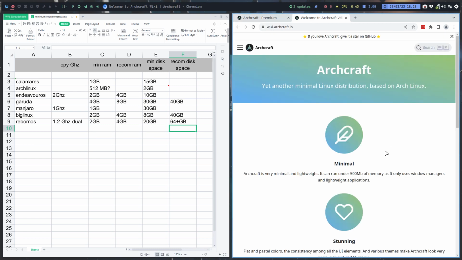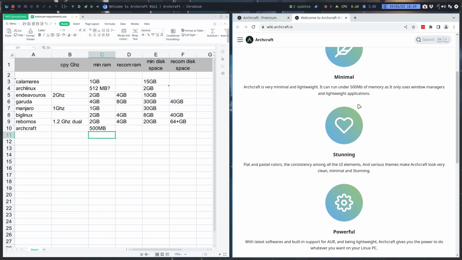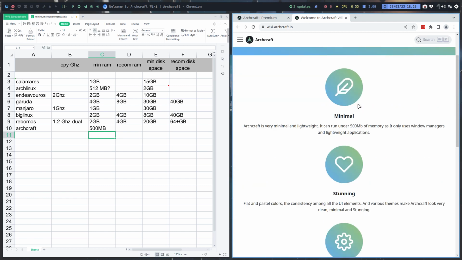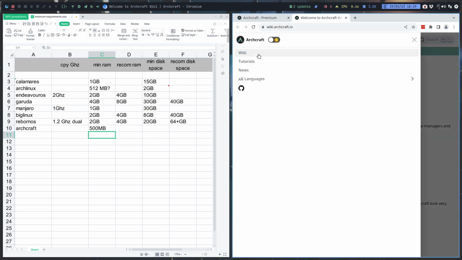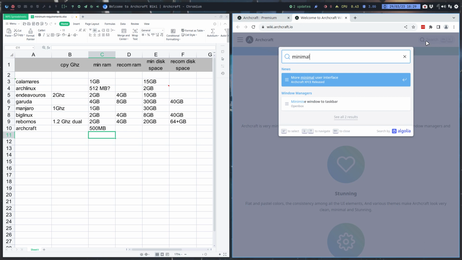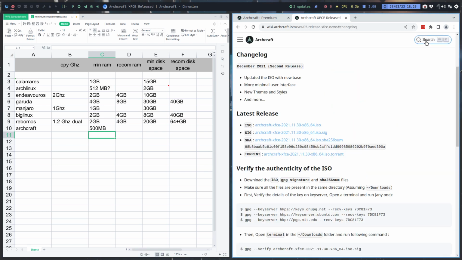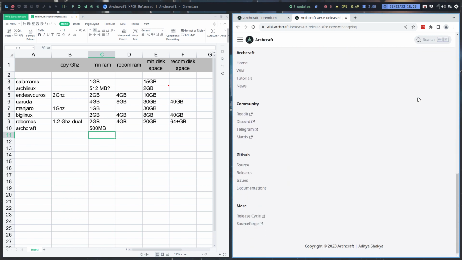Maybe in the wiki. Minimal. It can run under 500 megabytes of RAM. Let's see. Archcraft, minimum 500 gigabyte. Whoa. Megabyte then, megabyte of RAM. But, right, that's probably not ideal. And that's it. It is minimal because of the fact that it's often tiling with a window manager, so that is in it by definition. Isn't tiling with a window manager always a minimal requirement? Okay, we have to do it with this.